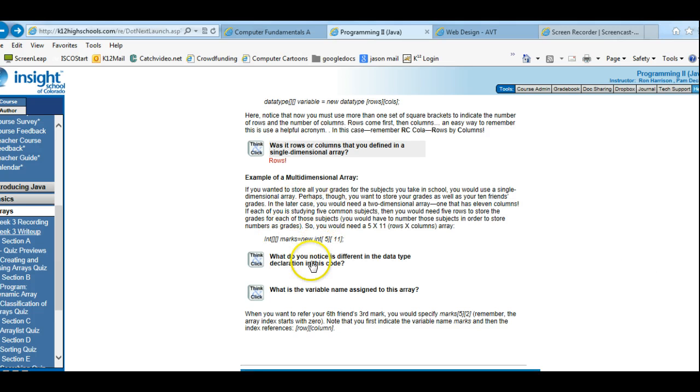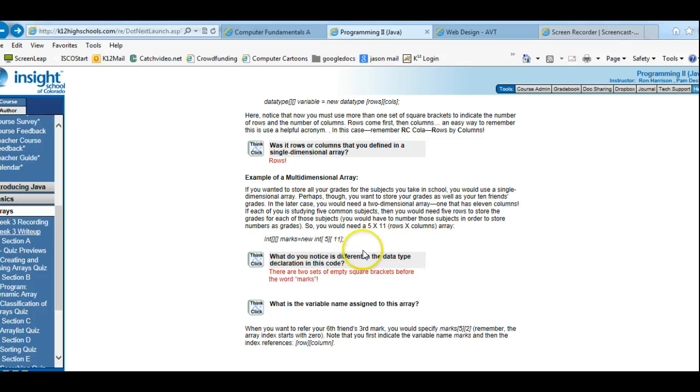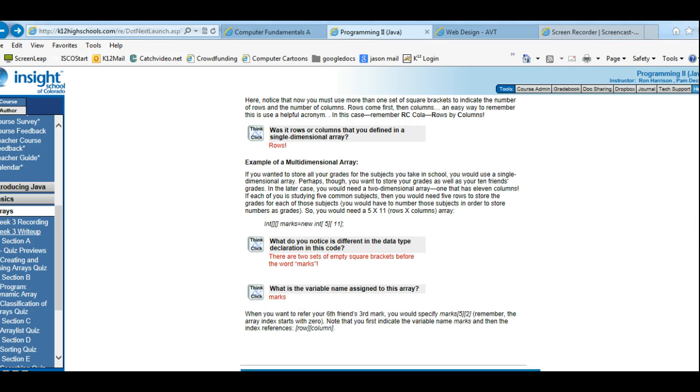And then a multi-dimensional array, and this is, again, an example of how to do those types of arrays. So this would be 5 rows and 11 columns in this array. And the variable is marks. So this would be like if you're doing a grading, you're going to probably keep track of grades for people or something like that.